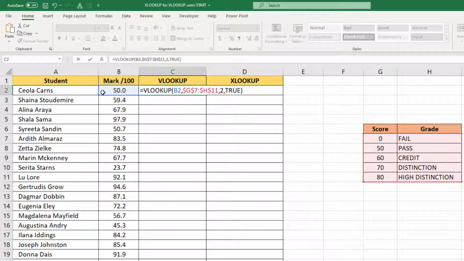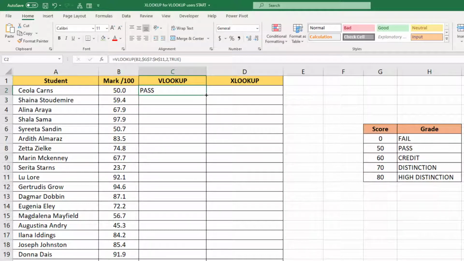Yeah. So with the first one, it won't make a difference because there is an exact match, 50. With the second student though, they get 59.4. So it would look for that, can't find it, so it would find the next lowest item, which is 50. And importantly, this table would actually have to be sorted in ascending order by score. So that's going to work.